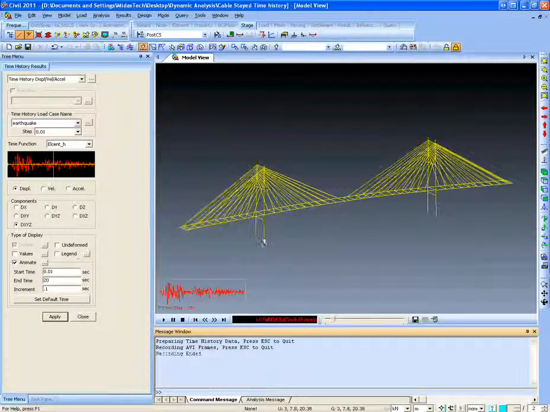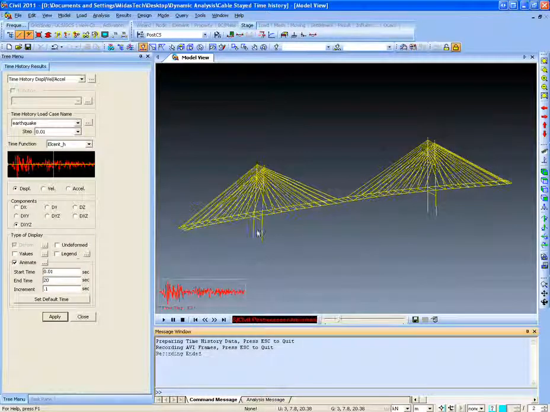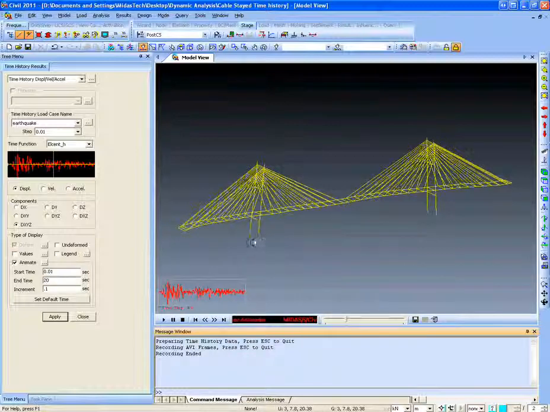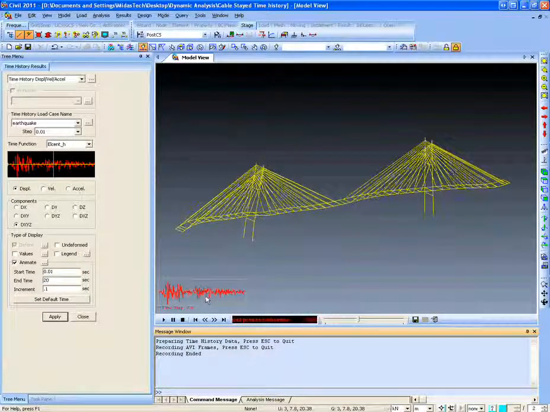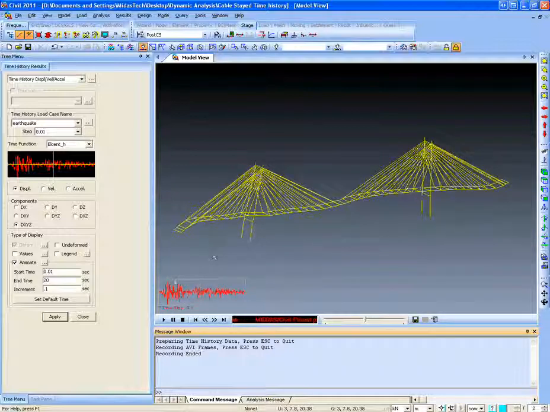So here as you can see, the first support is excited and it moves, and now the second support is excited after 5 seconds, and this is the earthquake.